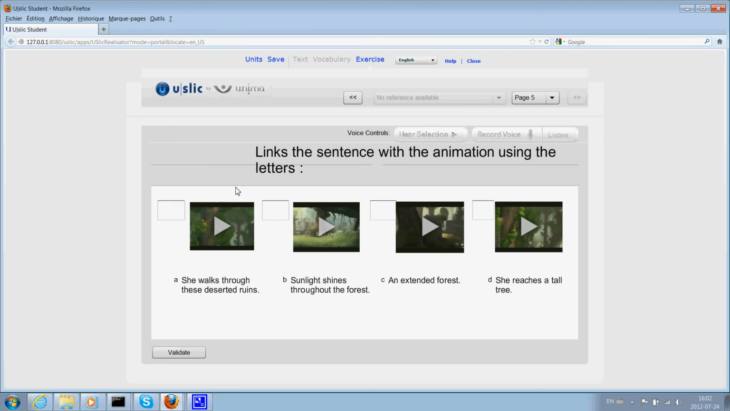Another exercise that I would like to show you is to put things in order. An extended forest. So for example, this would be C. She reaches a tall tree. This would be D. She walks through these deserted ruins. Sunlight shines throughout the forest. And then if I validate, as you can see, everything is good. So I can use these components to put the sentences in order regarding the animations.